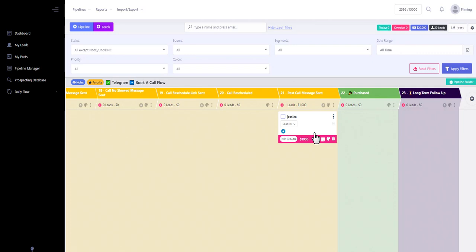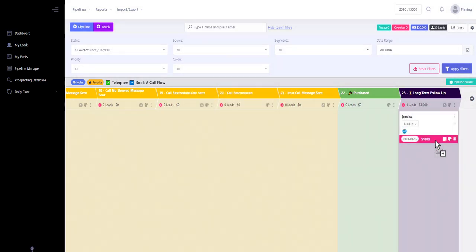Now if a prospect is in the post call message sent stage and the lead has not purchased yet, you can move this card into the long-term follow-up stage. Change the follow-up date as needed. For example, if this prospect said, I need 2 weeks to decide, you can change the follow-up date on this lead's card to 2 weeks in the future. Continue chatting with this prospect to lead them to a sale.